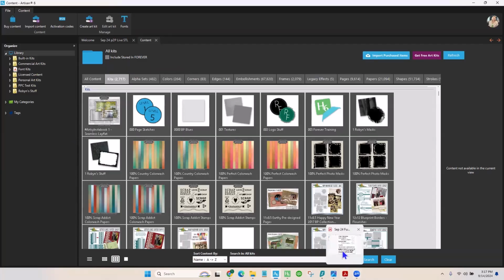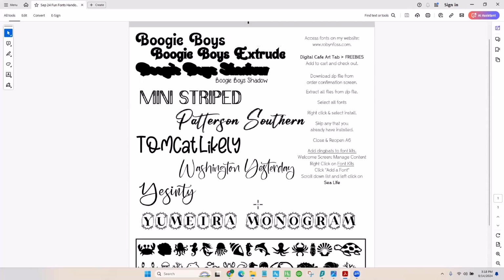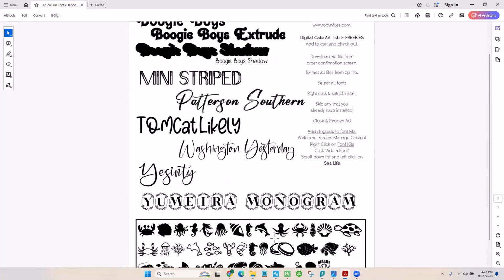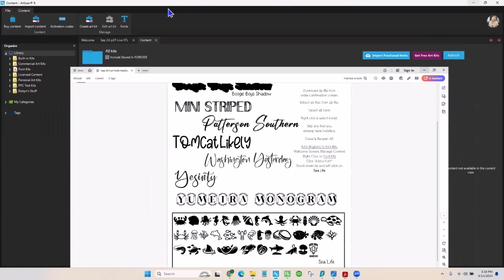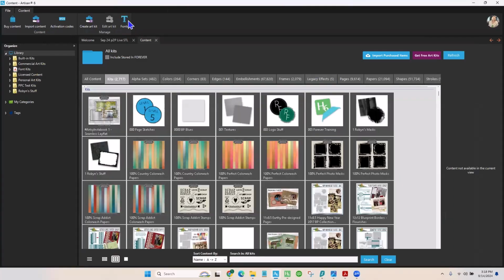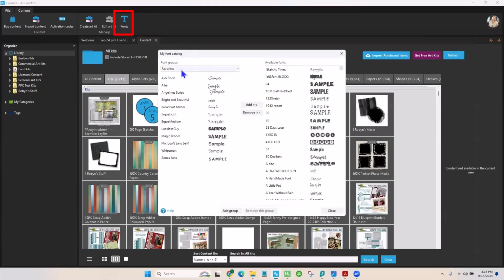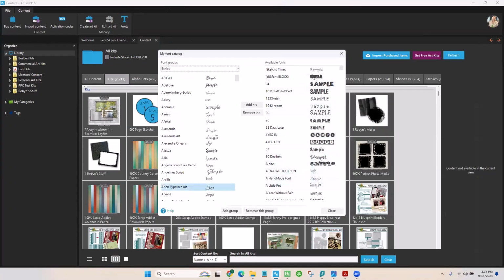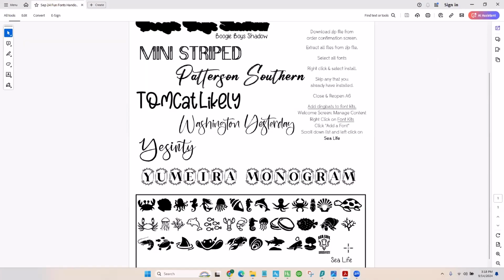But I'm just thinking recently it would be a good idea if every month you tagged or grouped your fonts into your existing groups, or maybe create some new ones. Like if you have a script group, to add all your new script fonts to that, or if you have a chunky font one, to add that, or if you have a dingbat one. So out here at the top of your content manager on the far right is fonts. And so then let's say I want to do script, and then I could look up those names and add them. So I want to do Washington Yesterday, whatever that is, Yosemite, and Patterson Southern.